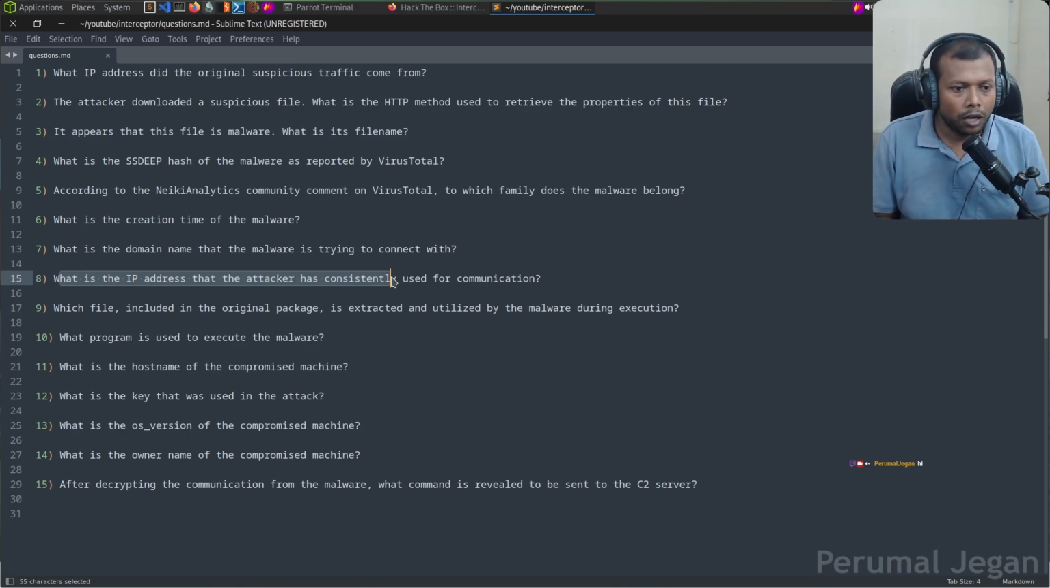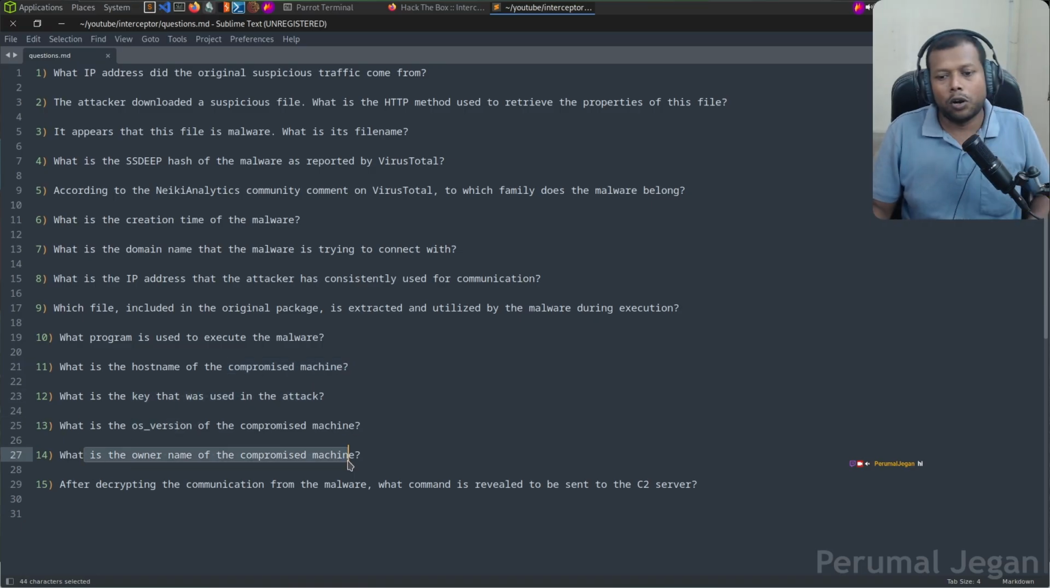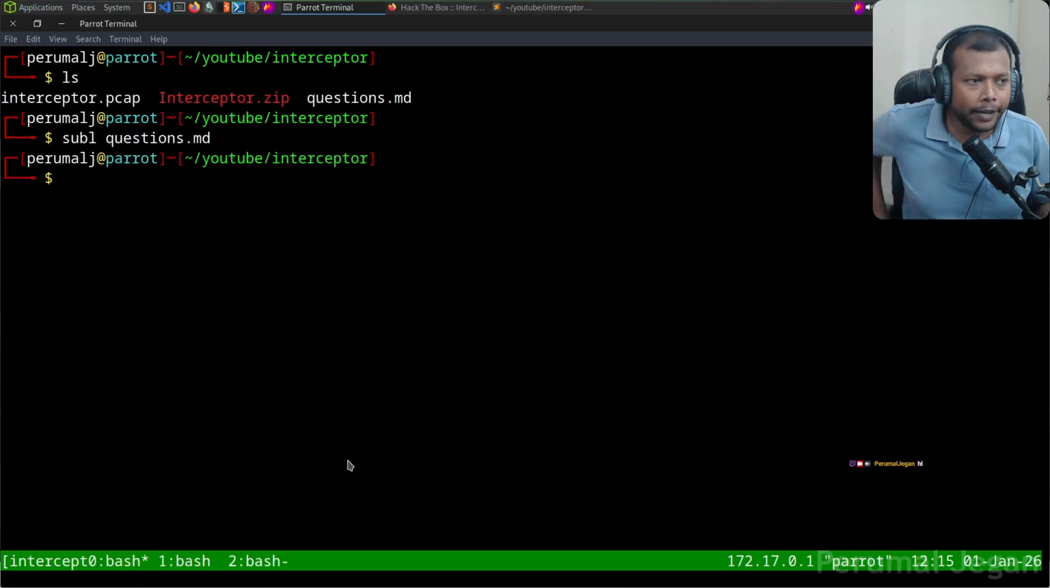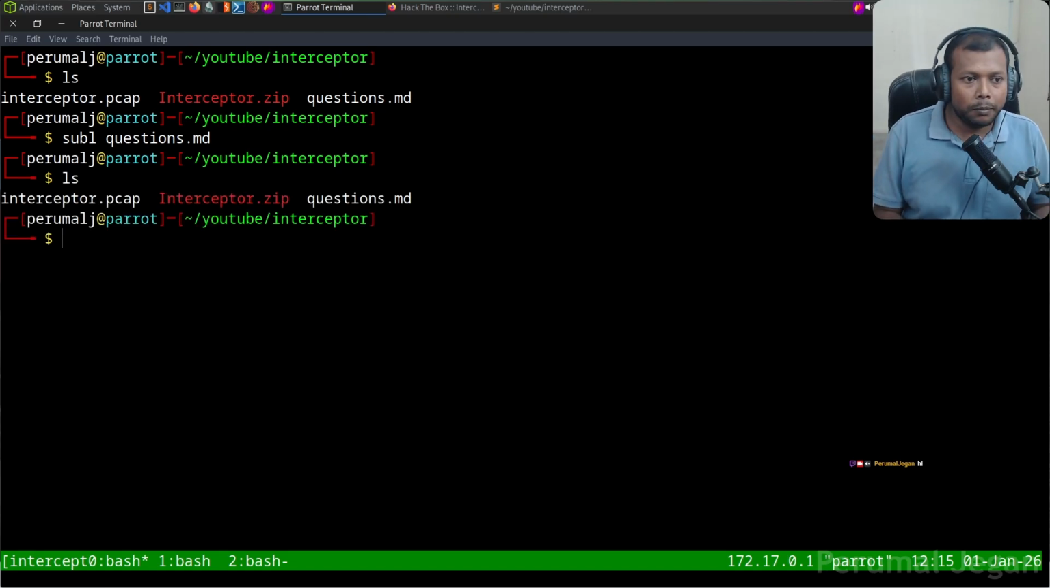What is the program used to execute the malware? What is the host name of the compromised machine? The key that was used in the attack? What is the OS version of the compromised machine? All right, a lot of things to answer. But before that, when you are up against a pcap file, you must know where to start all these things. So let me see the pcap file.